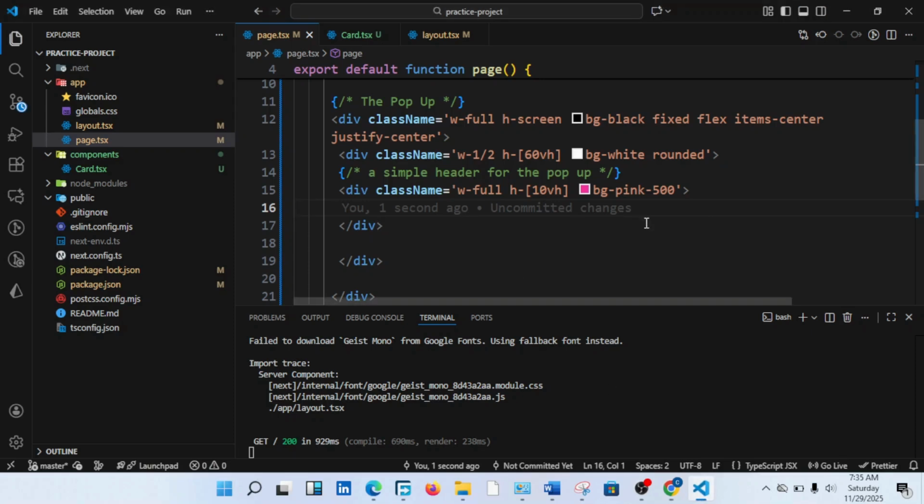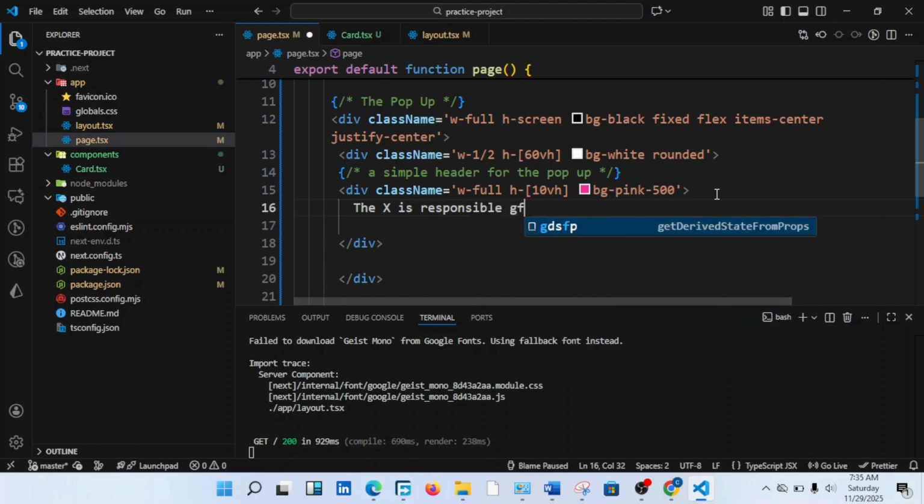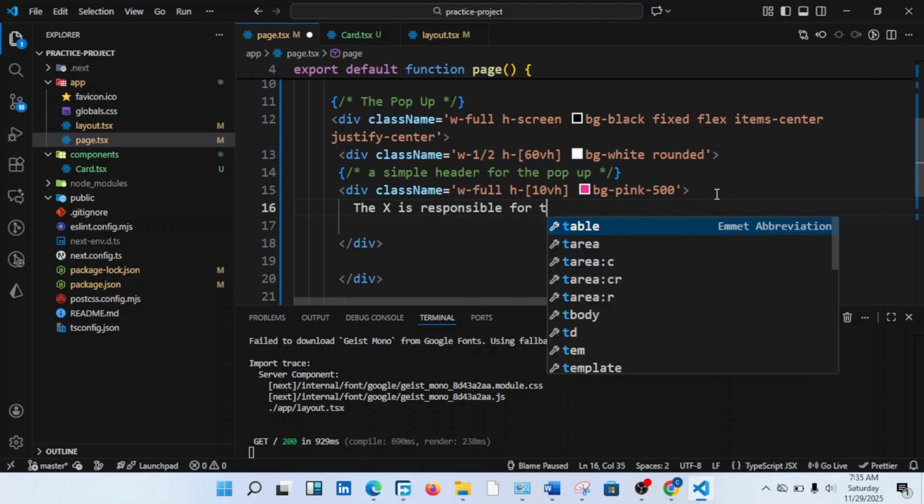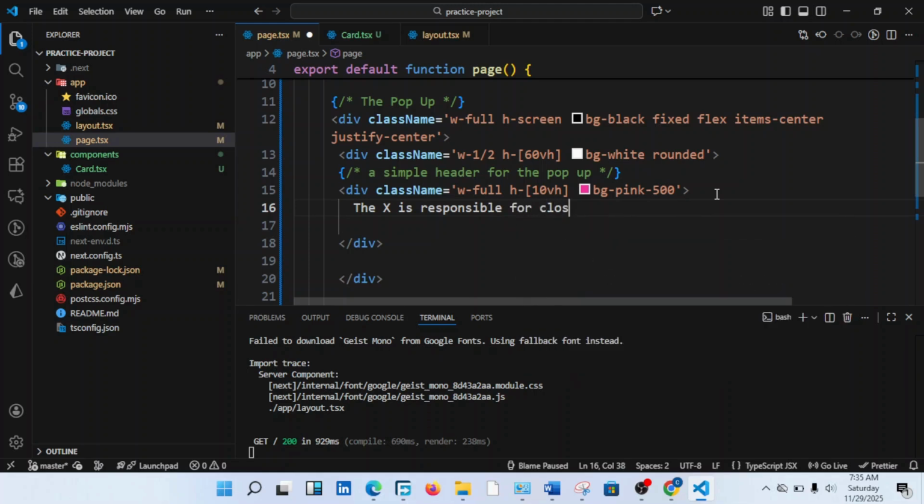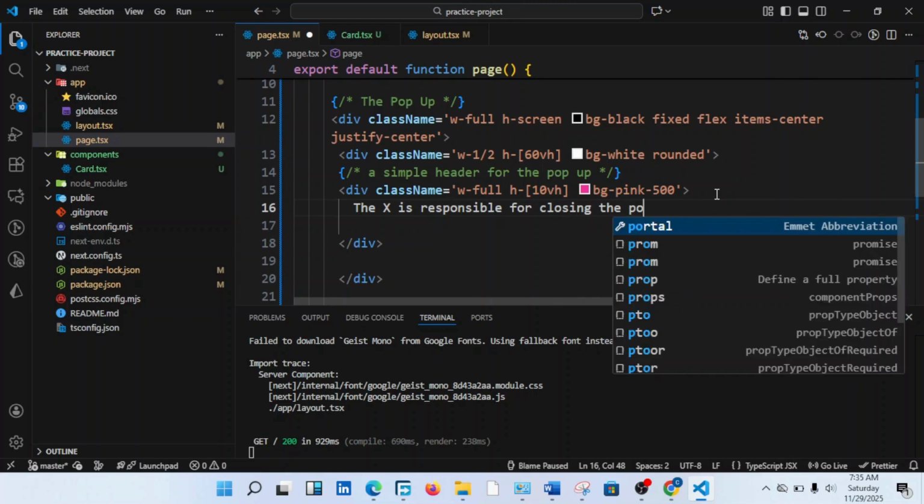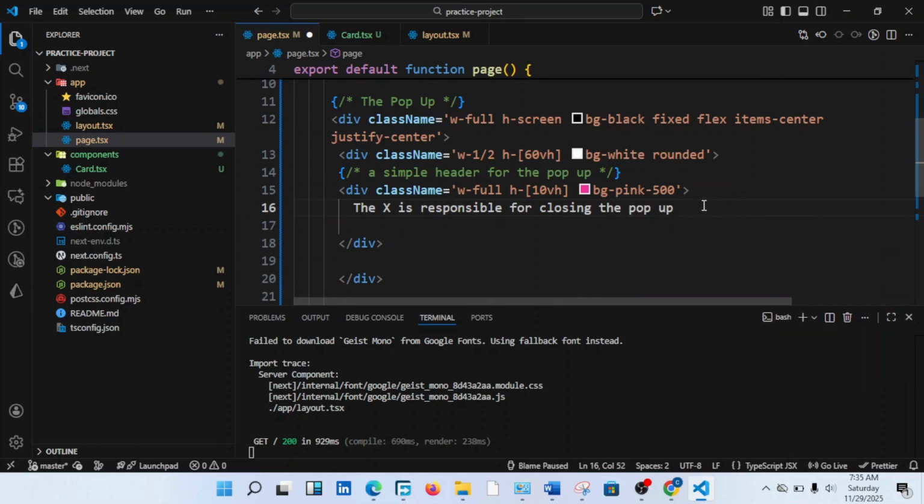Right now, as you can see here, members, I want to put the X here. The X is responsible for closing the pop-up. Just understand this very well. X is responsible for closing the pop-up.